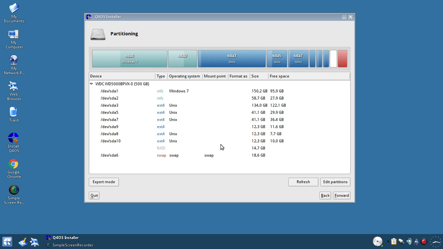Q4OS is based on Debian Linux, Jessie, I think I may have said that right. Okay, so I know for a fact that SDA 10 here, partition, is the one I want to use. It's already been installed to before, so what I need to do is go ahead and edit the partition so that we can format that partition.